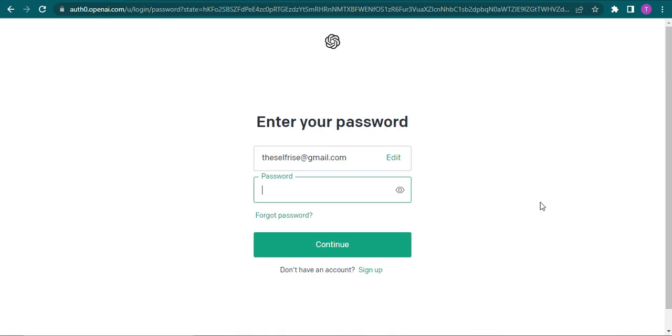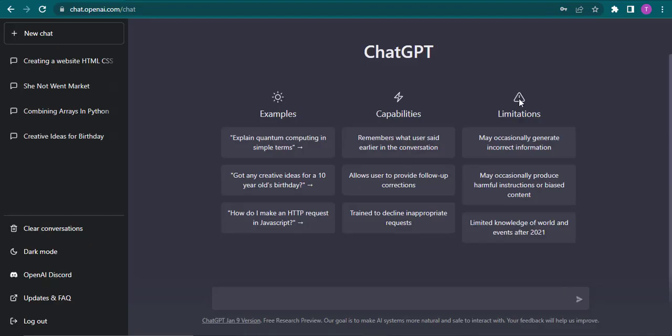Now you need to type in your password. Make sure your password is correct. Otherwise, you won't be able to log in. Or if you don't remember it, you can click on forgot password. From there, you'd be able to reset and recover. After you filled in both these boxes, click on continue. There you go. You have been now successfully logged in to your ChatGPT account.